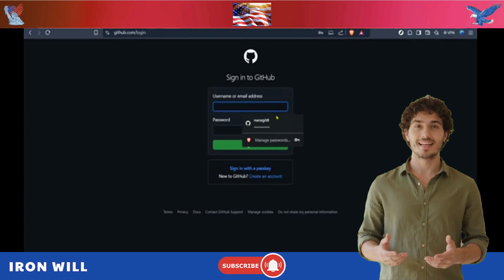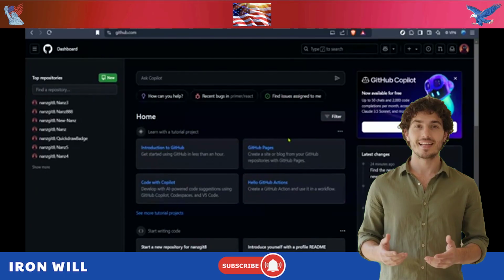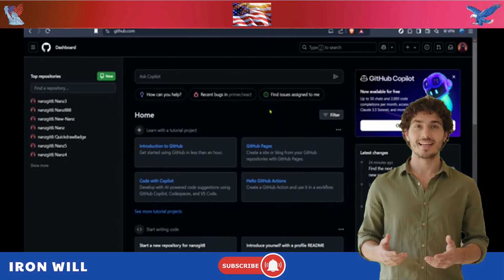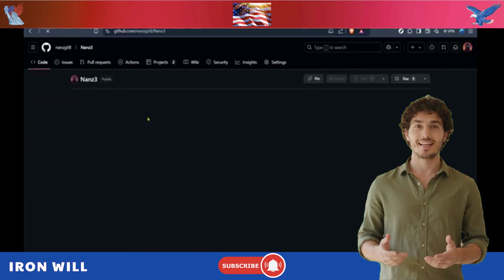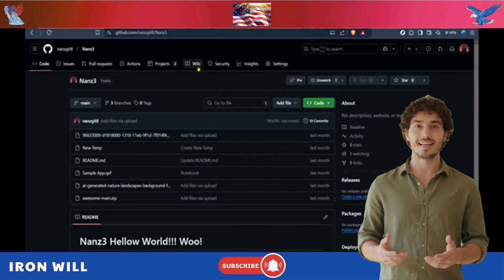After logging in, you will be directed to your dashboard where all your projects are listed. Choose the specific repository where you want to add the wiki. If it is not immediately visible, use the search bar to locate it quickly. Once you are on the repository's main page, look for the Wiki tab located among the options above the file list and click it. This feature is very intuitive, making it easy for beginners to navigate and use effectively.